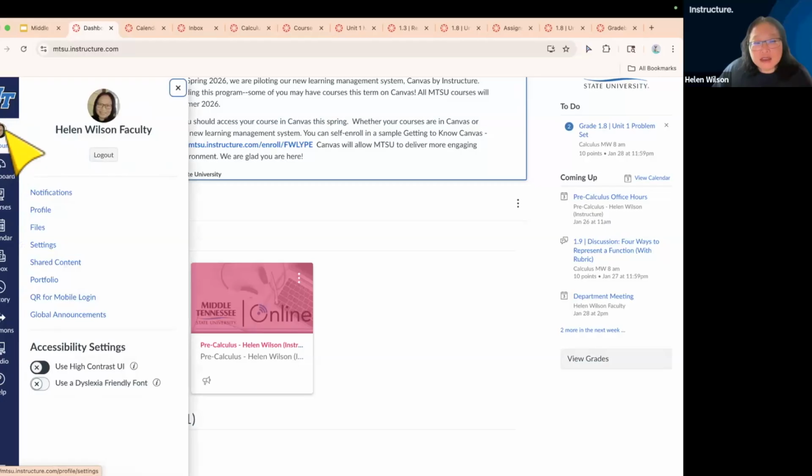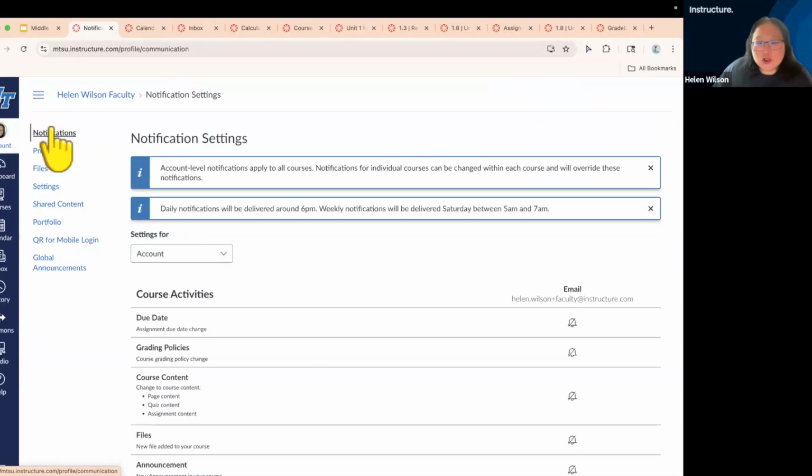And so, to start that, you'll click on your account button here and see how you can modify your experience in Canvas. One thing I would recommend we all do is to indicate to Canvas which changes in Canvas you want to be notified of in your MTSU email. In other words, set your notifications for Canvas.